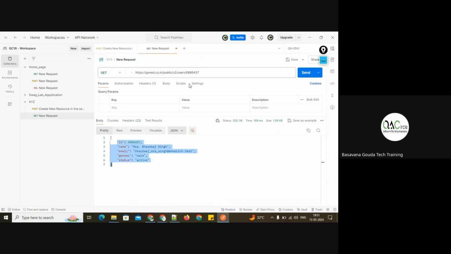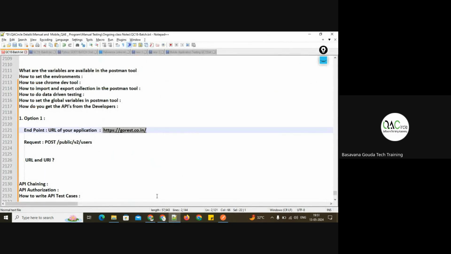So developer, when he's sending an API, how do you get the APIs from the developer? Developer used to send us the endpoint with the request. Sometimes they'll send the endpoint, sometimes they'll not send the endpoint with the request. And they will mention post, get, put. So post means by default, what is the status code? 201, created. Status code 201.